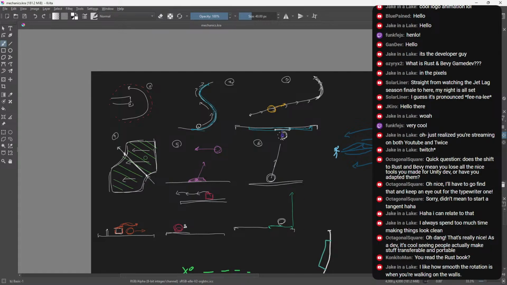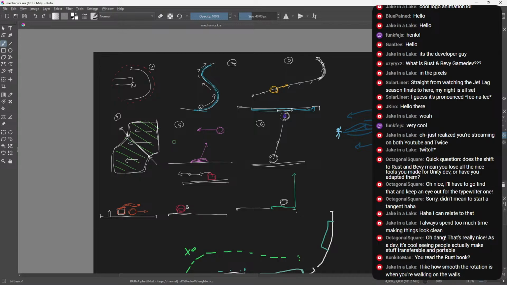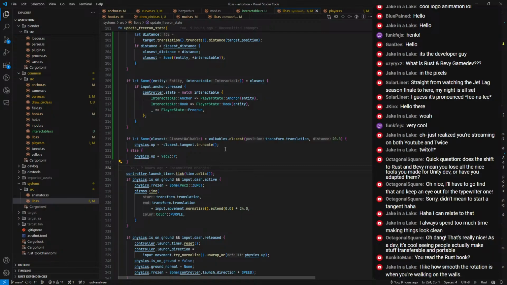You read the Rust book? I read the Rust book a few years ago, and I only read like half of it, so I need to go back to that. That is, yeah, another disclaimer for new people here. I don't know how to code in Rust. I've been doing it for like a month, I guess.